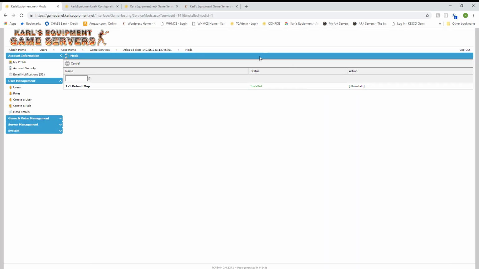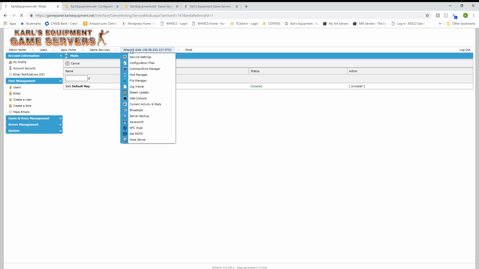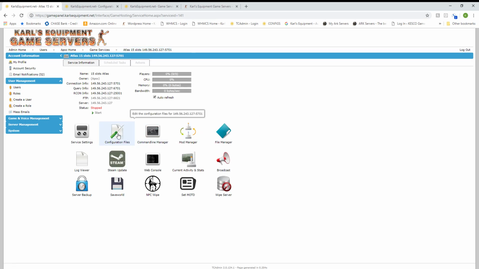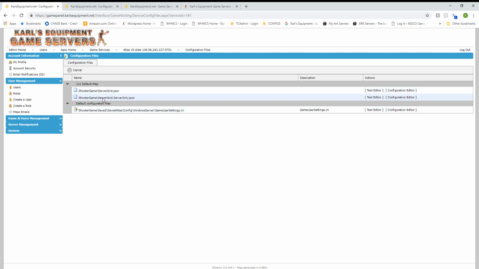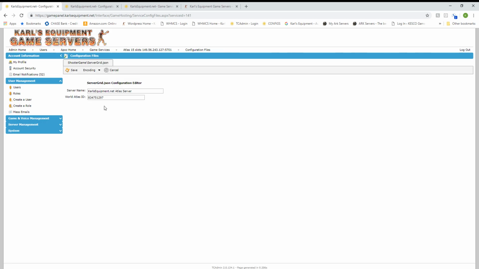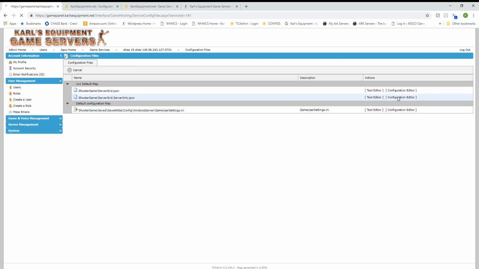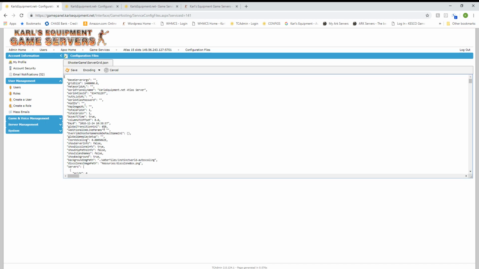So what this did is it added the map, installed it for you. And now if you go to the configuration file screen, you're going to see here's the map and here's your regular server config. If I go into the server grid.json file, you can see here's that information I gave it, as well as this one, there's the information. If you want to tweak it, you click the text editor and it'll let you change everything.